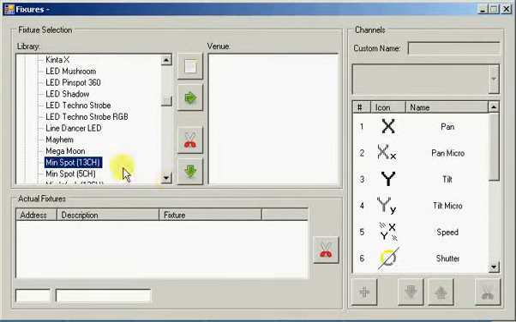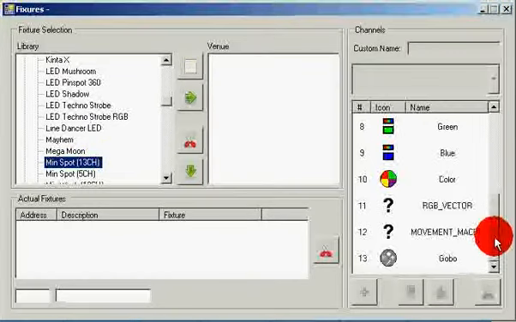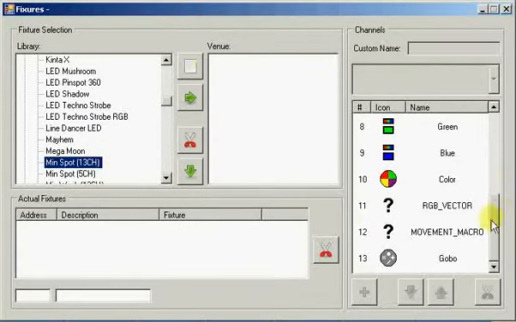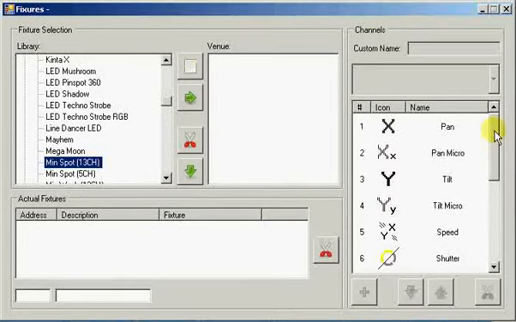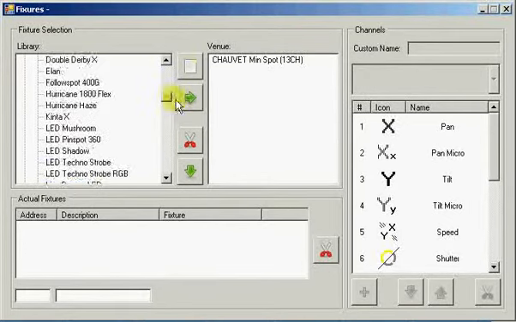As soon as you select a fixture in the library, you'll see all the different channels appear in the channel list to the right. I recommend to quickly refer to your manual just to make sure that you're selecting the right fixture. Now, once you find it, you simply double click on it to add it to your venue, or you press the add button over here to add it.